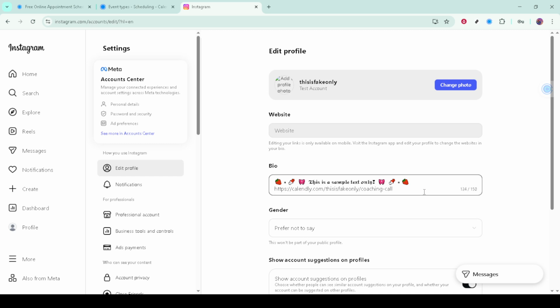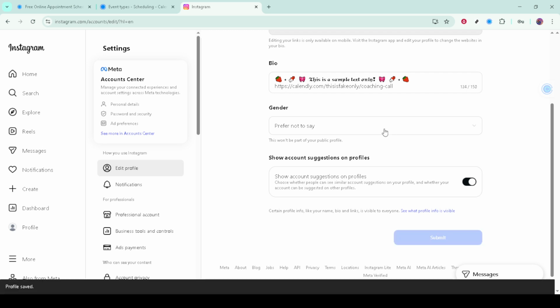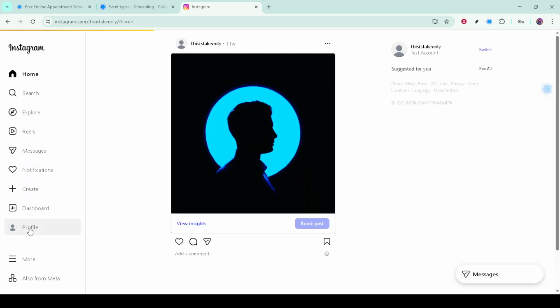A quick tip: open your profile as a visitor and tap the link to test it. You want to make sure it loads quickly and points to the exact event you intended. If you'd like to go a step further and create an automation that posts on Instagram when someone books, you can do that with Zapier.